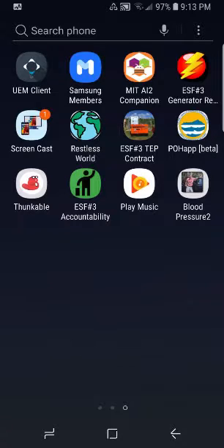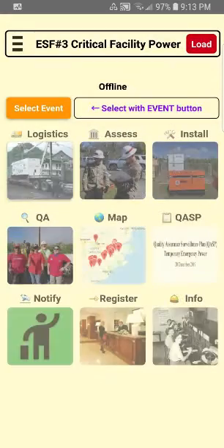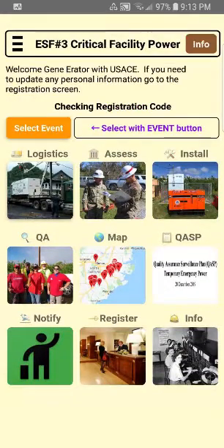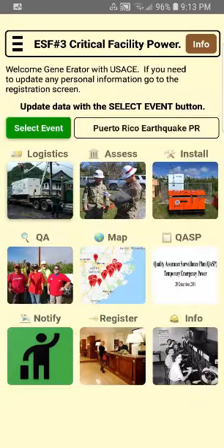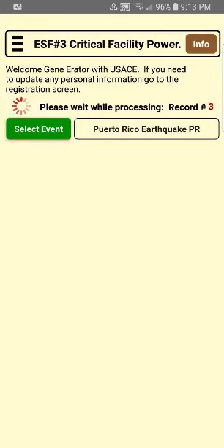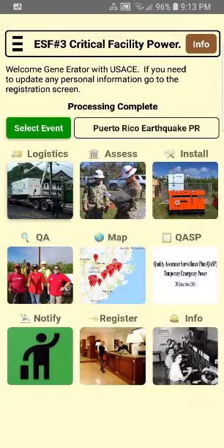So the first thing we do is we open the app as usual, and remember when the app opens, the first thing it does is it downloads the current information, and what you're going to need to do is select your mission. So today we're going to use the Puerto Rico earthquake mission, and you can see that it's downloading data and processing it.